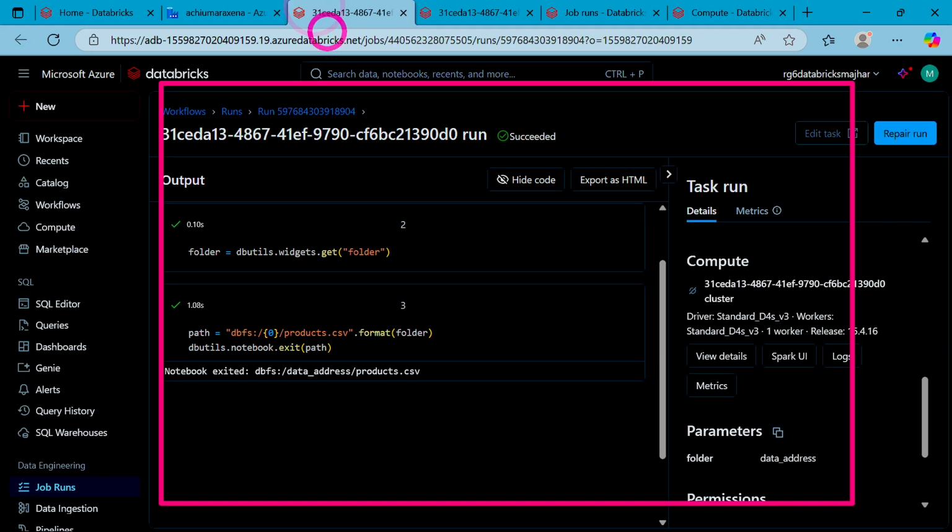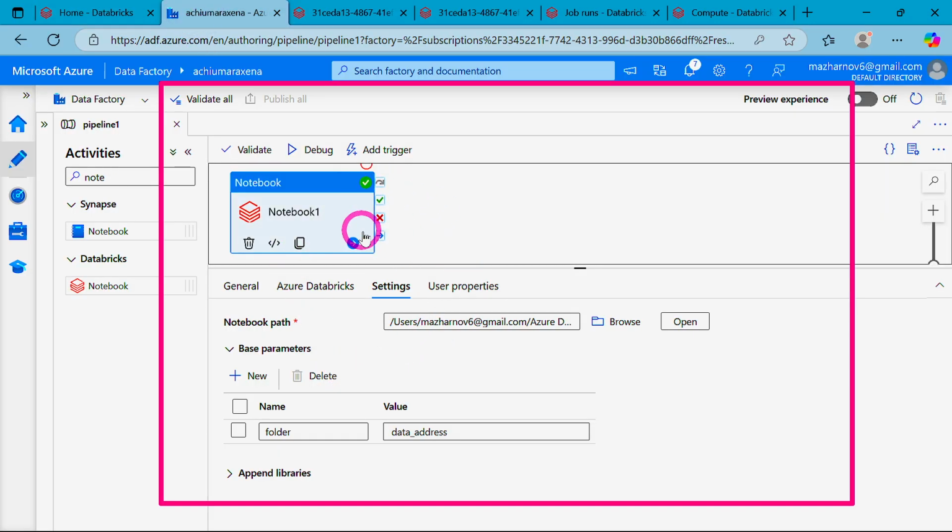This is how you can run everything and every pipeline from your notebook through Data Factory.